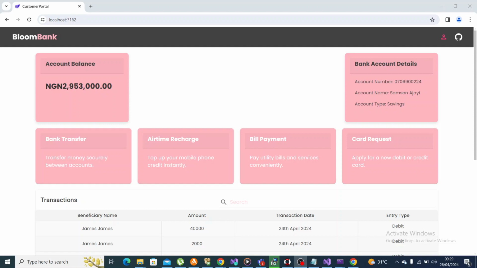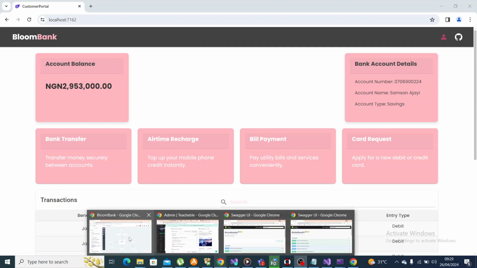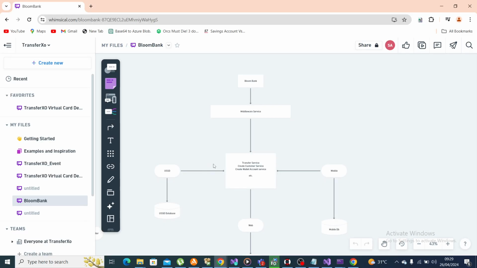So for this course, I'm going to show us a flowchart that represents the architecture of what we are going to be building. So what we are building is like a mock-up banking system that is going to give us an idea of how the banking system works, and we can also use this approach in fintech industries.